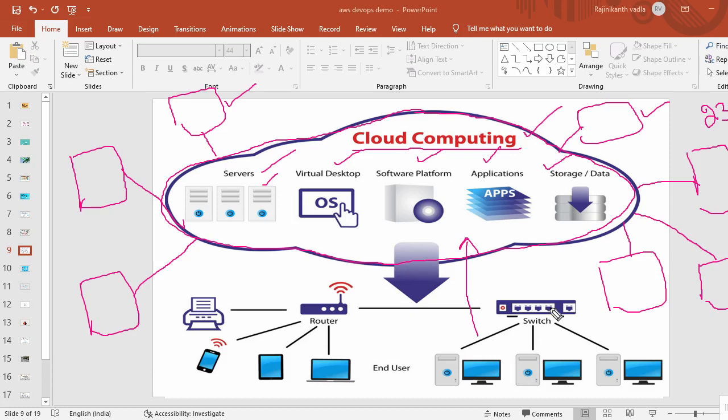In this cloud, there is a concept called pay as you go. In all three clouds, the pay as you go concept is there. So what is that concept? If I need a server for 1 hour, I can create a server for 1 hour and use it, and I pay for only 1 hour. Pay as you go: for how much you are using, only for that you have to pay.